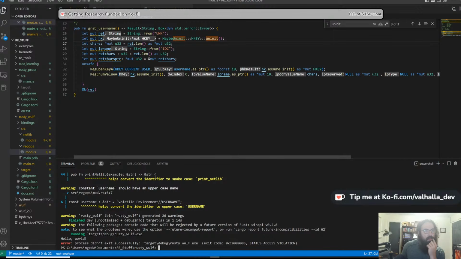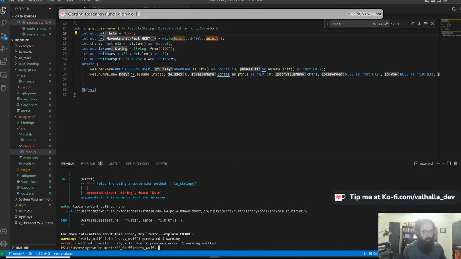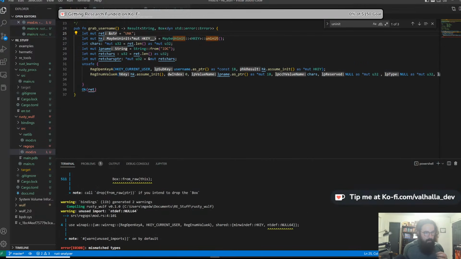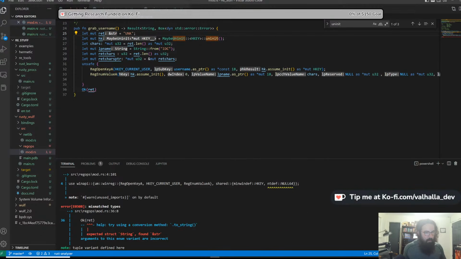That's annoying. So this might just have to be, then it's going to get some complaints about that later on, I'm sure. Expected struct String, found struct &String. So let's just say that it returns a &String then.